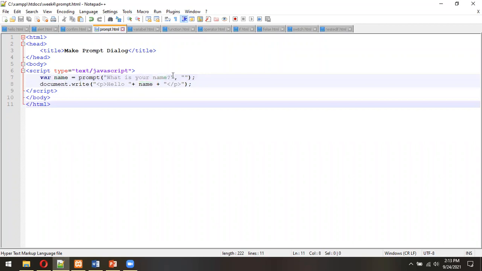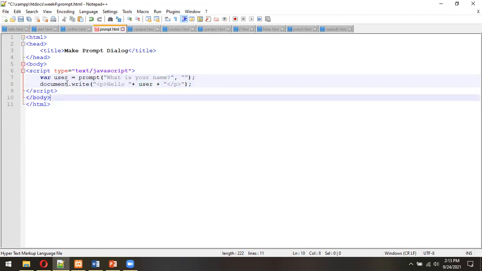Okay, so after the input is saved in this variable, to show the input we can write the name of the variable. Maybe user, I will try another. Like this: the name will be saved in the variable named user, and then to show the input, I can write the variable here. Okay, I will try this.